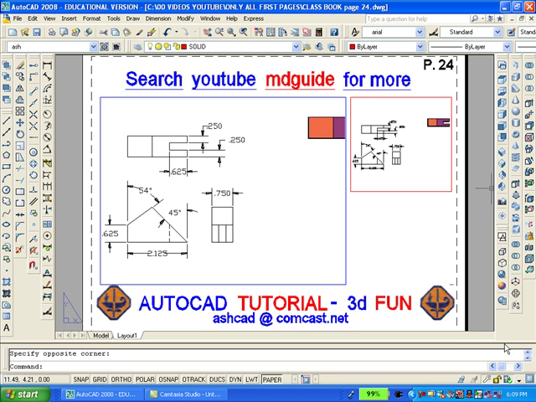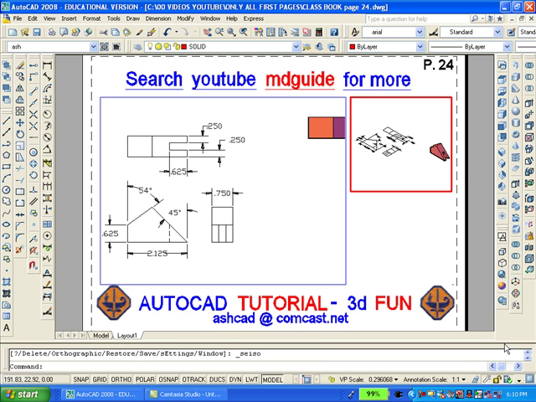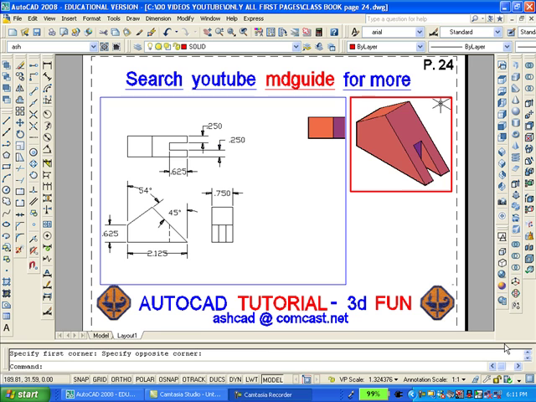Having done that, we'll double click inside the smaller viewport to get back into model space and then use the Southeast Isometric View command. Now, using the Zoom Real-Time command and the Pan command, let's enlarge the solid model in the small viewport. Let's get back to the big viewport by double-clicking in that again. And let's enlarge the 2D drawing.